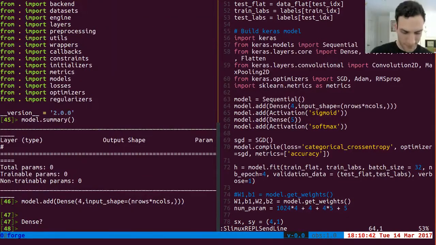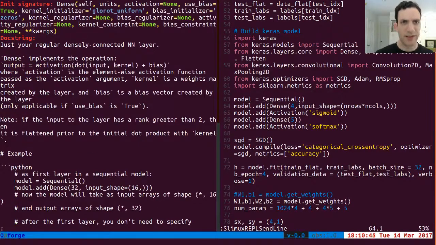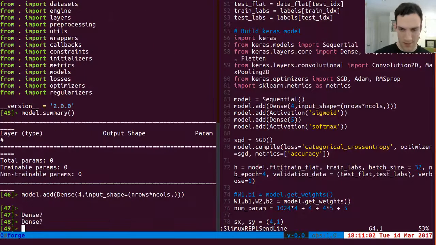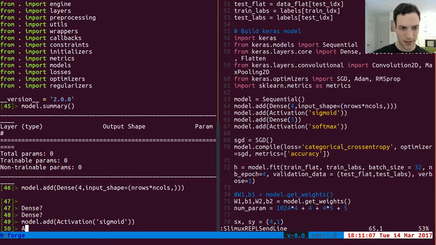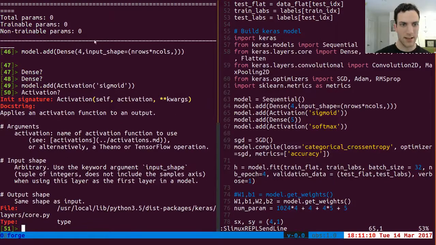Okay. And I think there's another, like kernel constraint, activity regularizer, same kind of thing. Bias constraint, bias initializer. So you typically get generated in a more or less uniform random way, and your bias gets zeroed out because that's just easier. All right, what changed about activation? Anything? Anything? Self activation keyword arguments, name of activation function to use, or alternatively a Theano or TensorFlow operation.